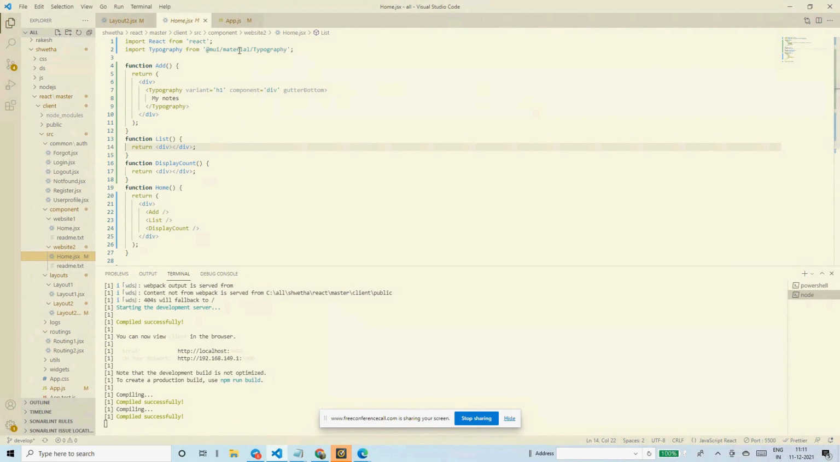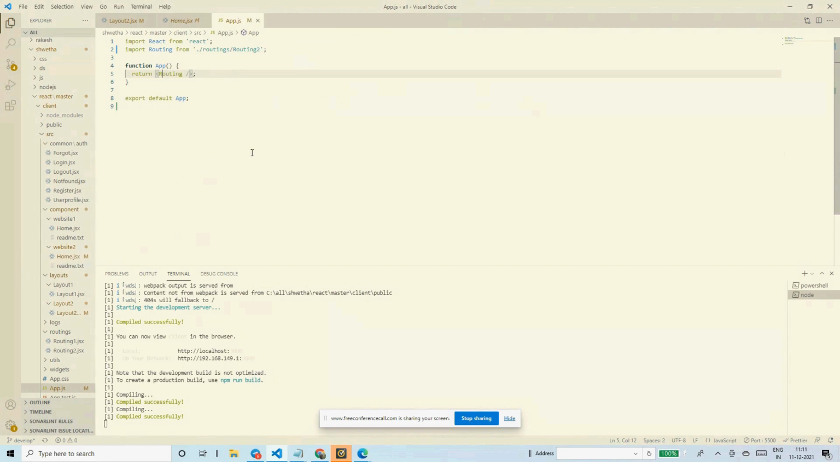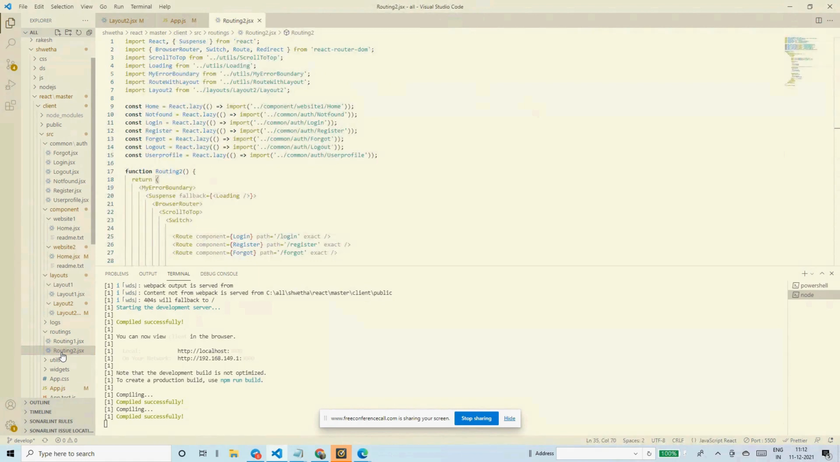Okay, let me check. You will change that typography from ad later. It's okay. And this is my app.js. I changed it to Routing 2. Show me routing 2. In the routings folder, routing 2 is there. And it is calling home from website 1 only. Okay, so if you go to components, you have two folders, website 1 and 2, right? But it is calling website 1 only. You need to change it to 2.